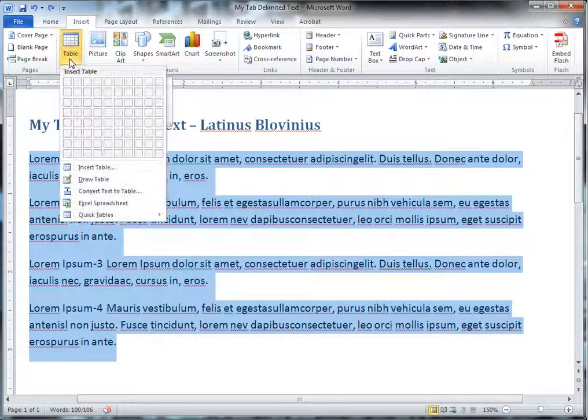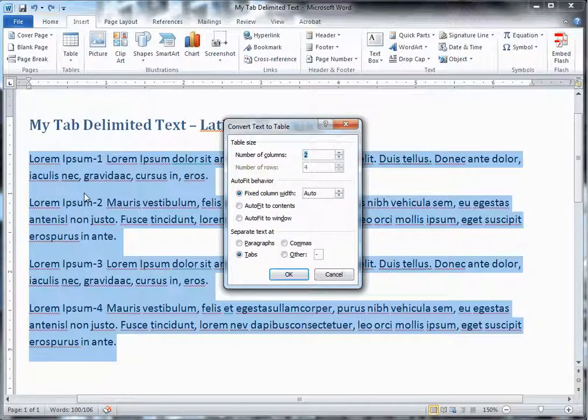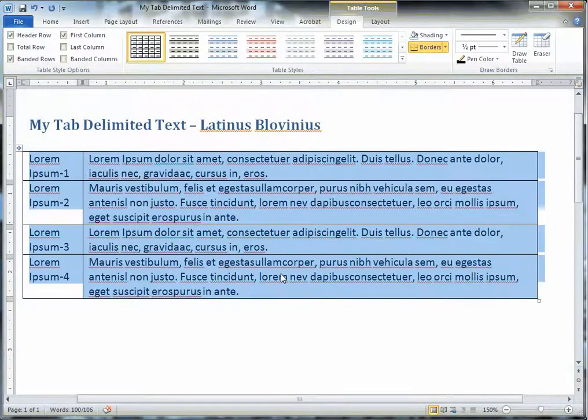From the Insert menu, select Table. Then choose the Convert Text to Table option. Because we know one column of text is smaller than the other, choose Auto Fit to Contents. Then choose Tabs in the Separate Text At section, since our text is tab-delimited. Then click OK. There it is. Our text is now in a table.